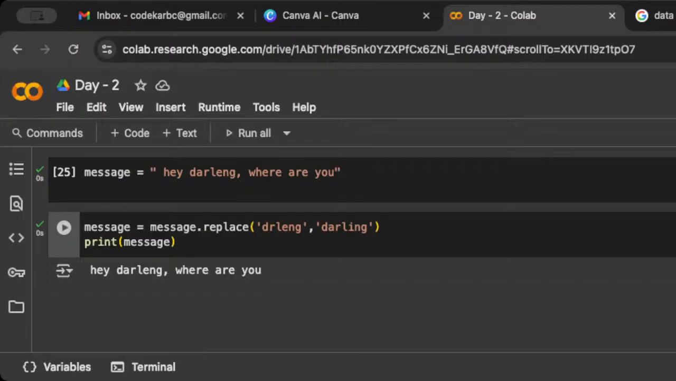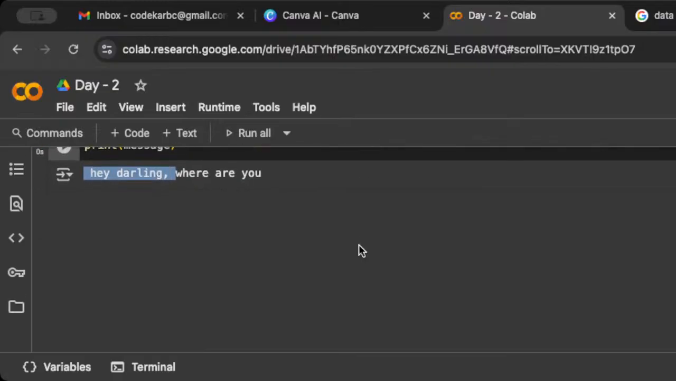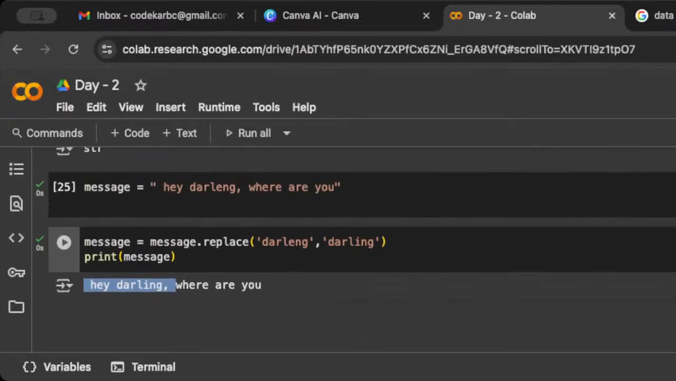So how will we replace those things? Okay, this is not the correct one, right? So we are making the mistake in writing the value. See, now it is showing the correct value. This is "hello darling, where are you?" So you can replace the value in this form. Only spelling mistakes are there, so that's why we are getting this value. Got it? So this is the thing that we are having.